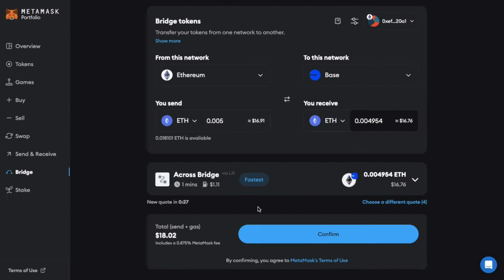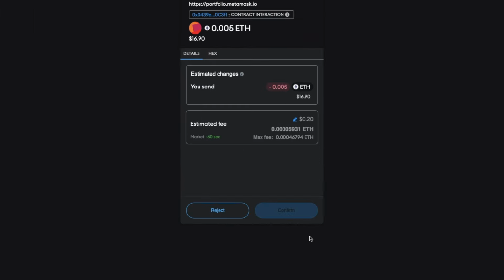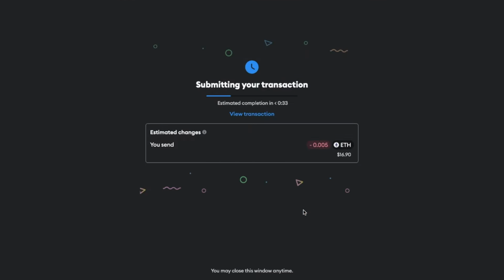It'll then show you the total and the amount that you're going to be paying in gas fees, plus Metamask also do charge another 0.875% fee here. When you're happy, you can go ahead and confirm. And you'll then be redirected to your wallet to confirm. The transaction will then be submitted.